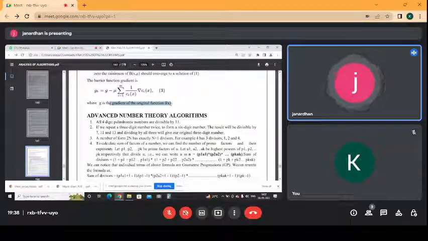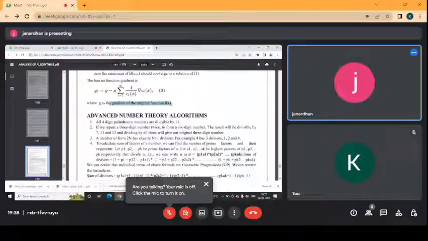If we repeat a three-digit number twice to form a six-digit number, the result will be divisible by 7, 11, 13, and dividing by all three will give our original three-digit number also. A number of the form 2^n has exactly n plus 1 divisors. For example, 4 has 3 divisors: 1, 2, and 4.